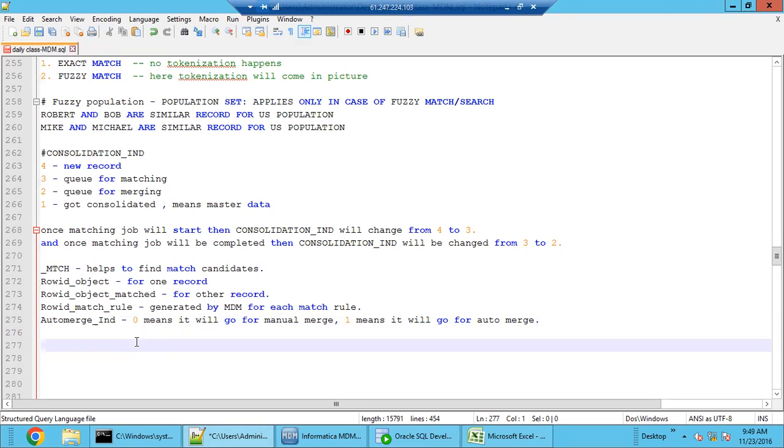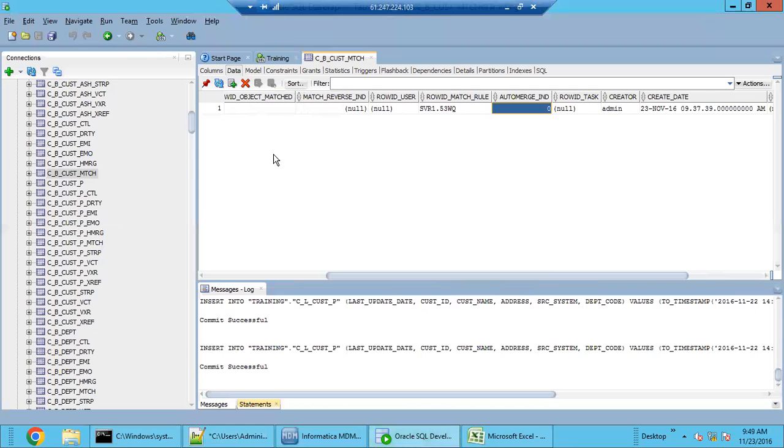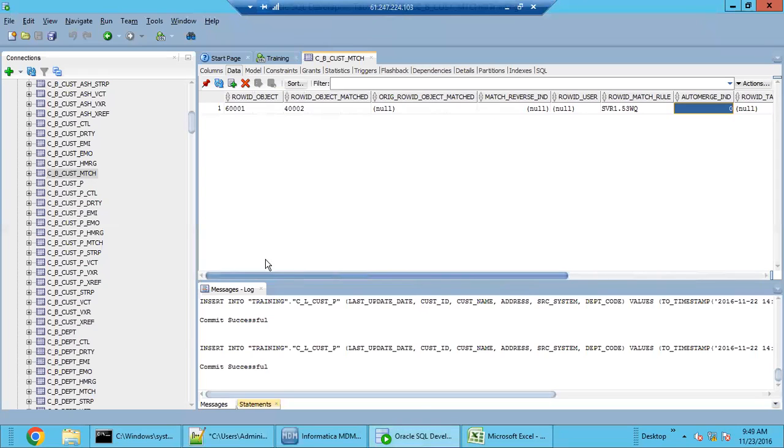Now, yeah. So we have got the match candidate here. What we will do now, let's try to merge the record. Okay. So we can see our match candidate from this and this. So how can we merge this? If you merge this, then one of these will become the master record. And suppose 2 people are fighting here to become the master, who should win? So how will it be decided by MDM who should win?